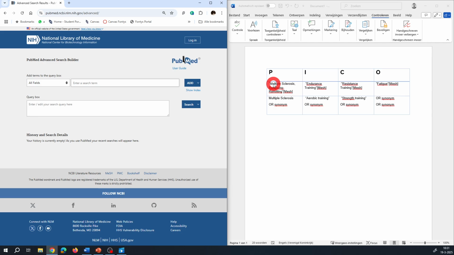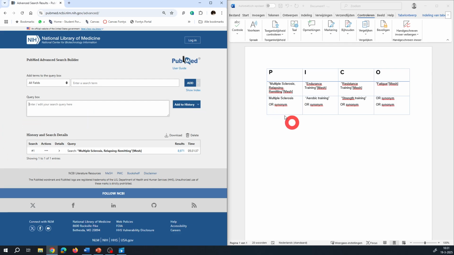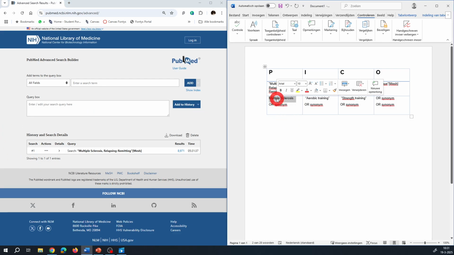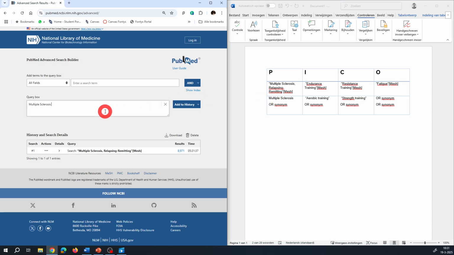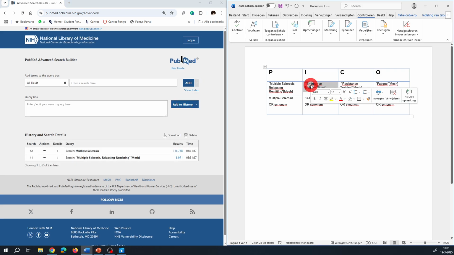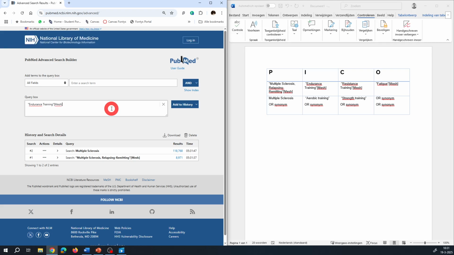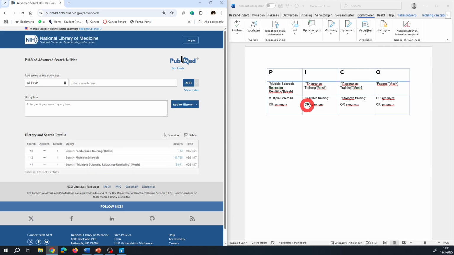And remember, step 1, search your individual terms. I start copying over my individual terms into the query box here. So I just copy it over and I say here, don't press search, but press add to history, because then it just adds it here in the bottom and I have a nice overview. Just give me a second to copy over everything. So that would be my synonym for MS. This is my first search term for my intervention, synonym for my intervention.